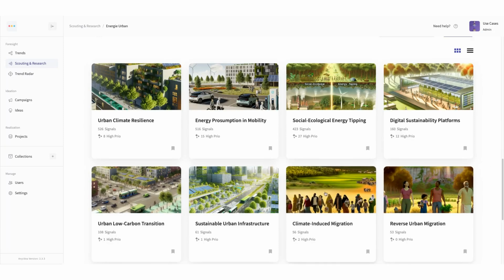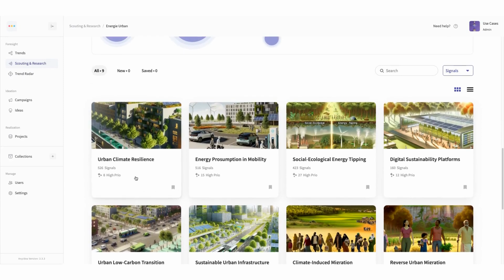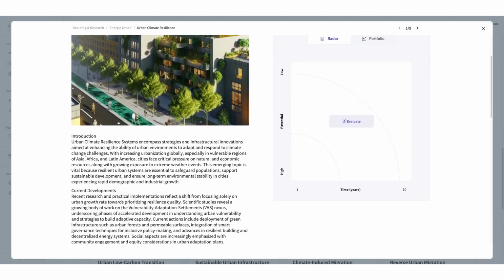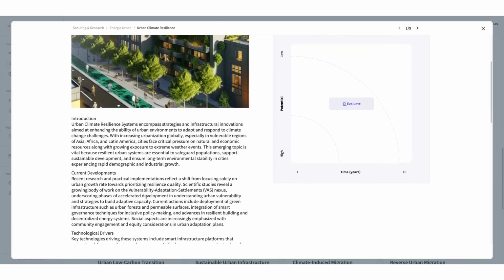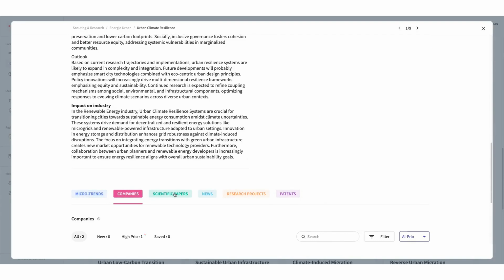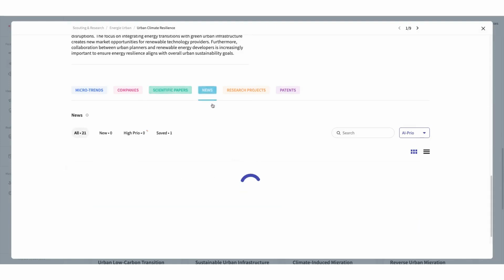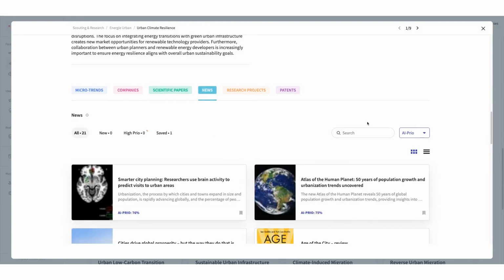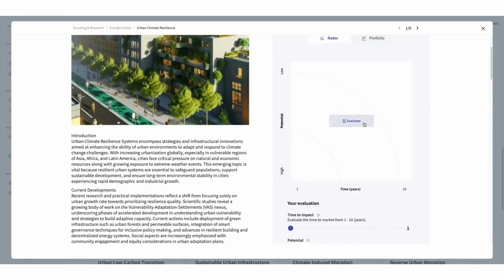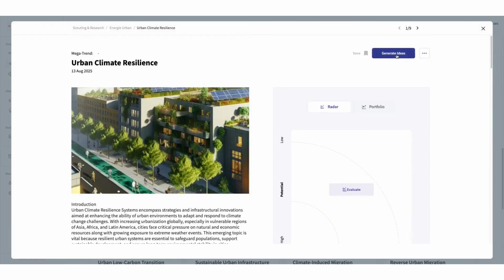To better understand what the trend is about, I can read through the description, which is based on the signals of this trend, and dive in more deeply and look at the concrete and specific signals there, which I can of course also save into my collections. You can also evaluate this trend in the trend radar, or if you want to look for concrete ideas on how to work on this trend, you can generate ideas simply by clicking on this button.